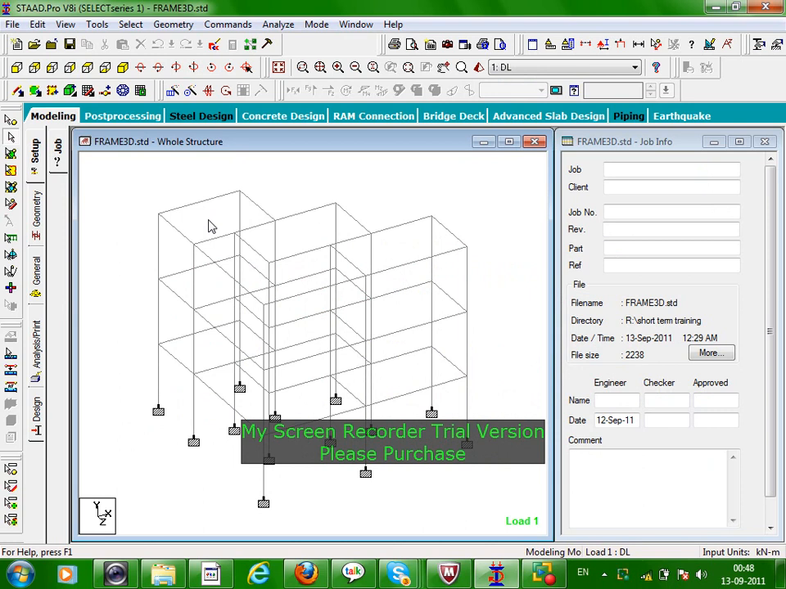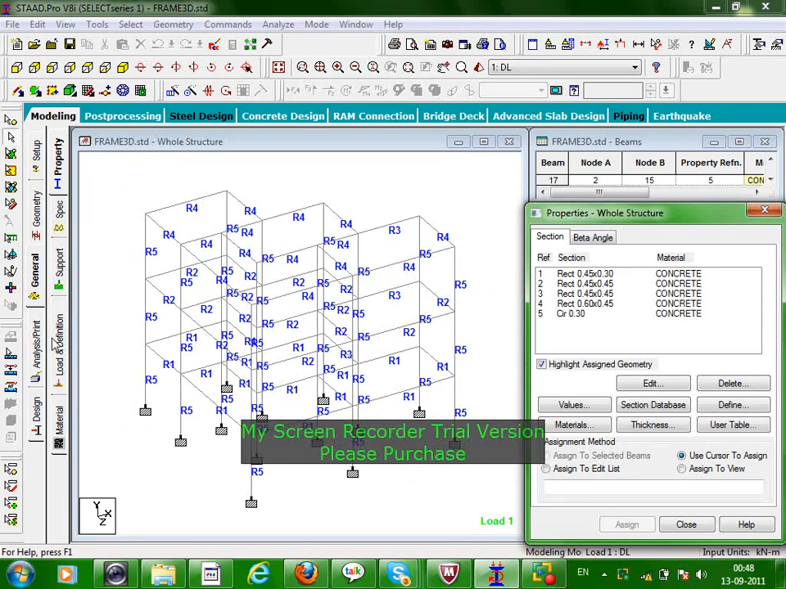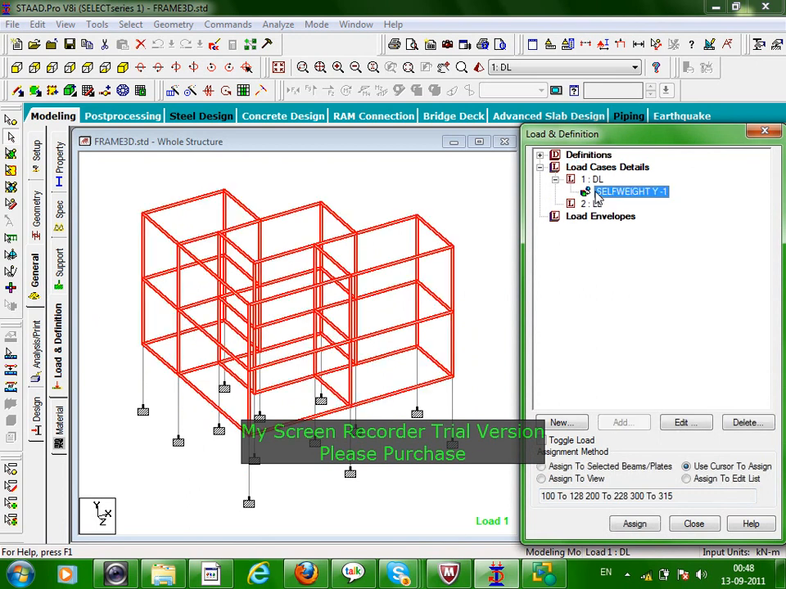Now, we are discussing the loading. This is your load: general, load and definition, load case detail, dead load, and this is your self weight. We have assumed that the ground level column does not have a significant self weight, so we are not considering it.